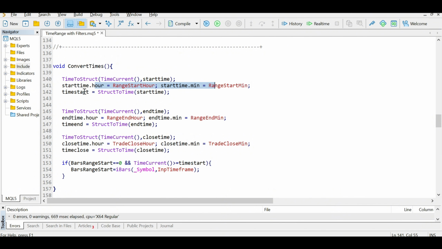And now I can reformat it into the format of the date time by going structure to time and taking this variable start time and converting it into the time start. So even though time start was blank in the beginning, we used the current time to start the entire thing. We changed the hour and minute, and now that we store it back into the time start, the time start will have the values of the start of the range time, but in a date time format.